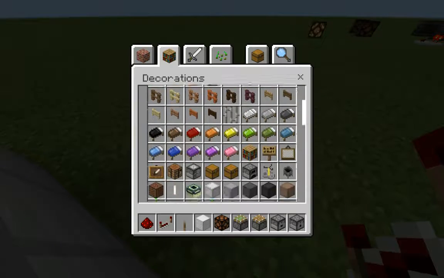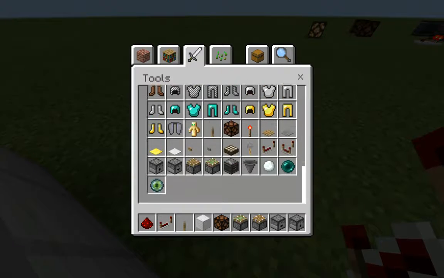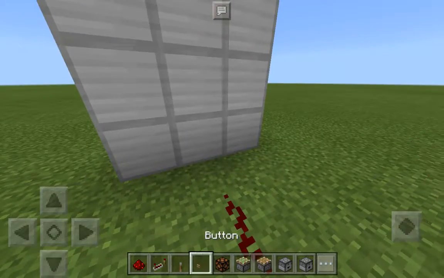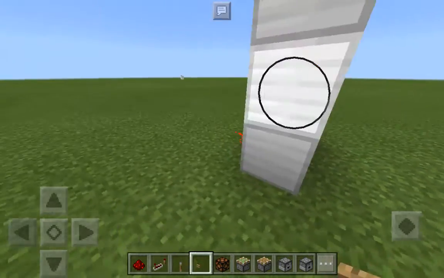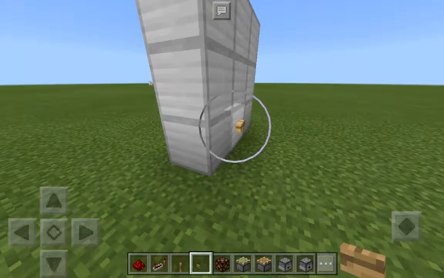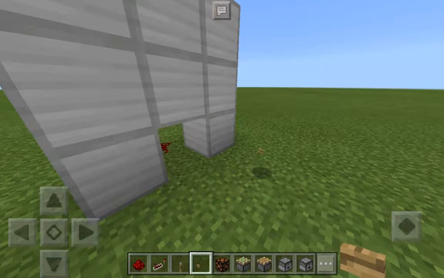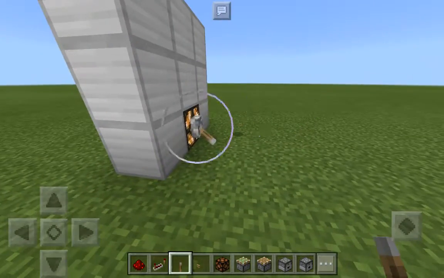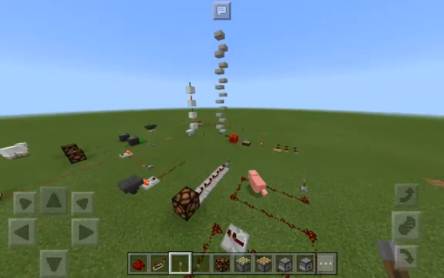So what are those things? Not a lot actually, but you can use buttons, but in that case you must place it right there on the block. See? And this also can happen with levers. Anyways, right? See that? But that's it, guys.